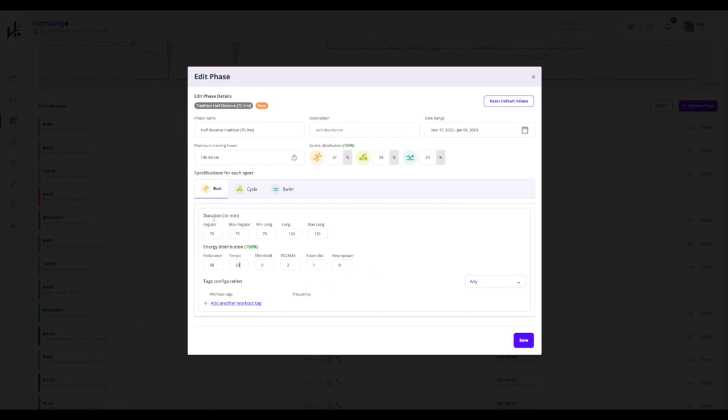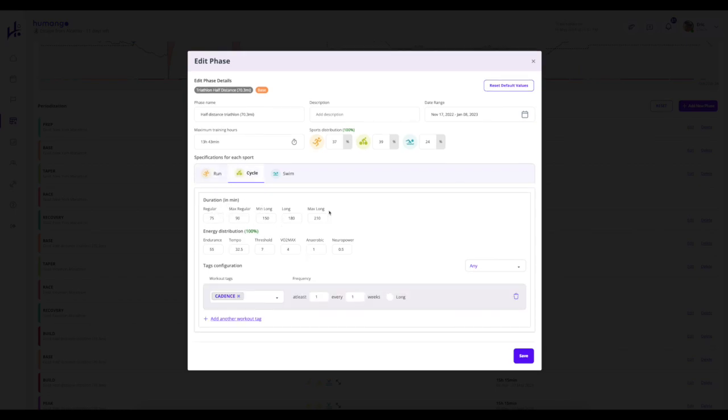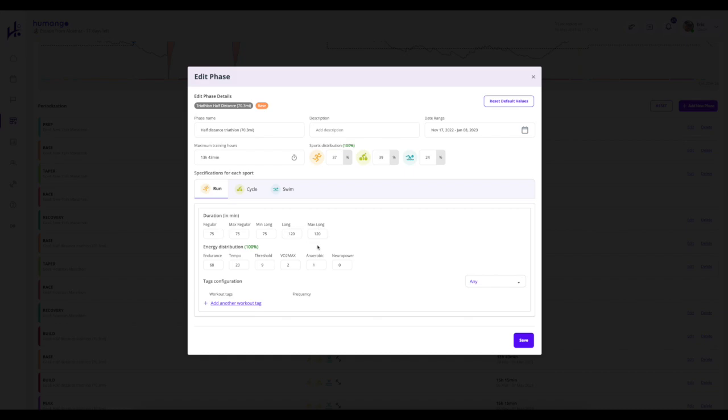A little above that, you've got the duration in minutes for the workouts. So long and max long, 2 hours for the run in this phase. If you wanted a longer run, you could put that in there. Minimum long, 75 minutes, and then regular and max regular. So that's your non-long. So if you thought you wanted a longer run or a longer bike, even a longer swim, you can come in here and adjust that. Be that in the long, or even just if you wanted longer regular sessions. Obviously, once you save that, you'd need to replan.